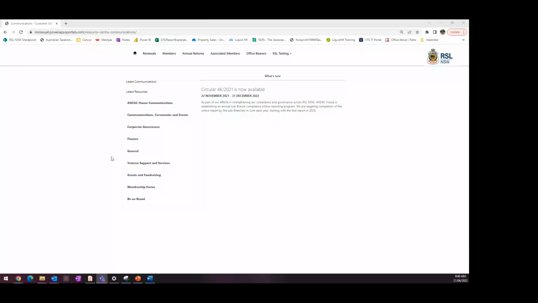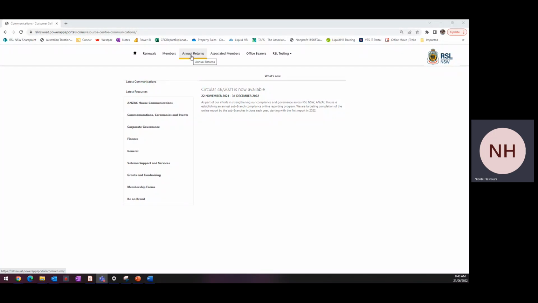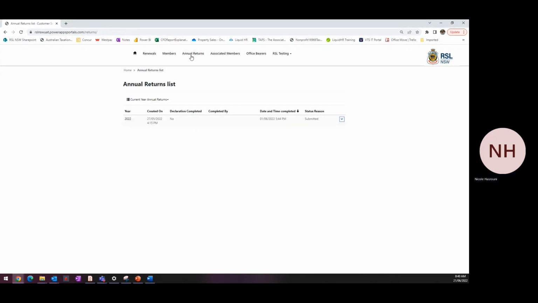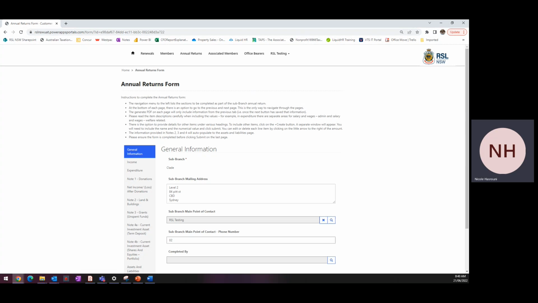complete the annual return for your sub-branch. Once you have logged into the sub-branch portal, from the home page, you can navigate to annual returns. And from here, you'll see that there's an annual returns list. At this stage, there'll just be 1 year. For now, we've got 2022 in our test environment. I'll click on that and it'll open up the annual return.